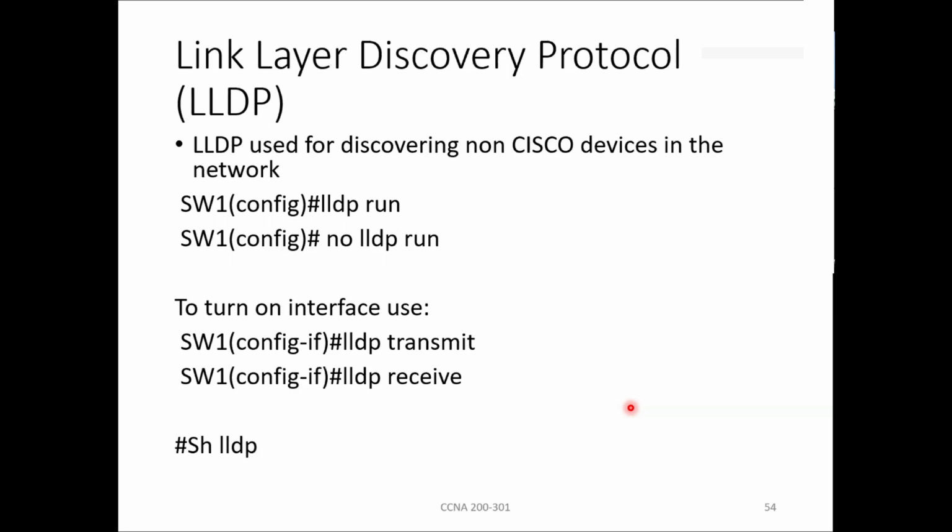Now LLDP stands for Link Layer Discovery Protocol, and we can run LLDP. LLDP can discover non-Cisco devices. CDP works only with Cisco devices, but with LLDP we can find out non-Cisco devices. For example, with your Cisco device, maybe a Juniper router or Juniper switch is connected, or some IP phone which is not the Cisco brand but a different brand. By applying this command, we can enable LLDP, and after that we'll be able to see their details as well.